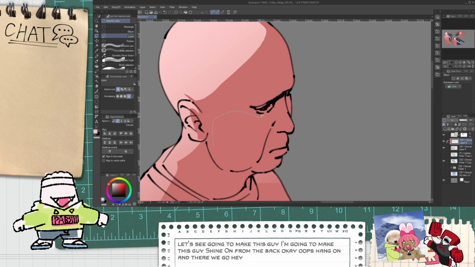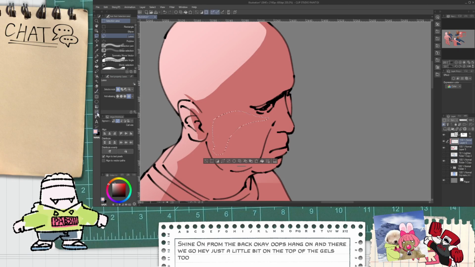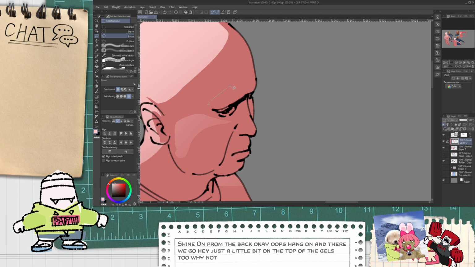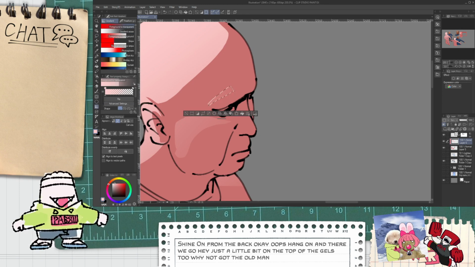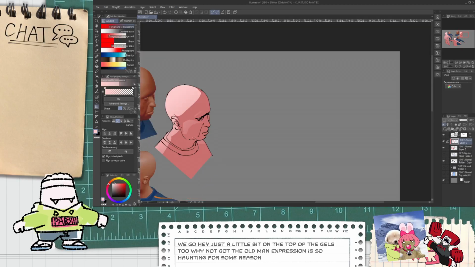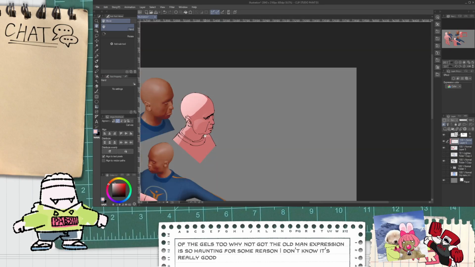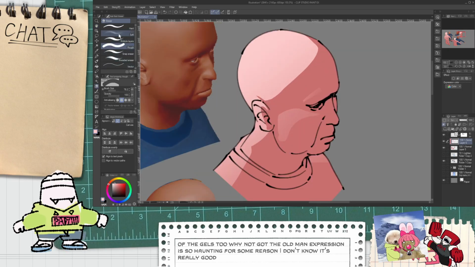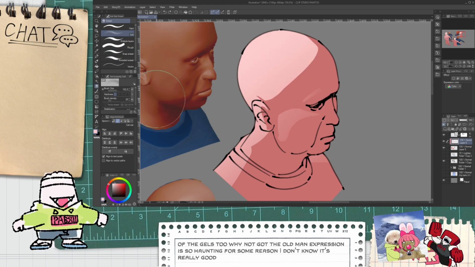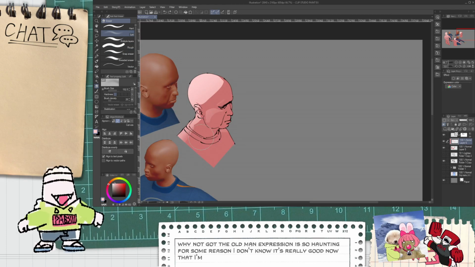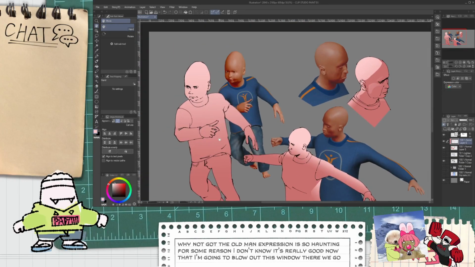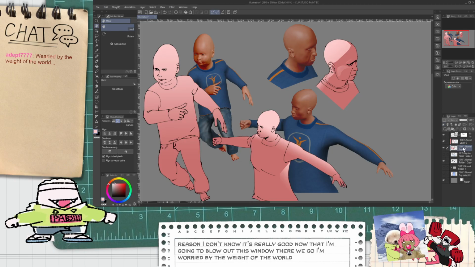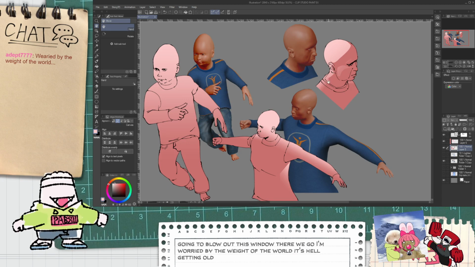And just a little bit on the top of the jowls too, why not? God, the old man expression is so haunting for some reason. I don't know, it's really good. No, that... I'm gonna blur out this one, though. There we go. Worried by the weight of the world. It's hell getting old. God.